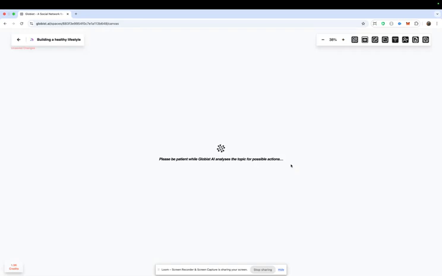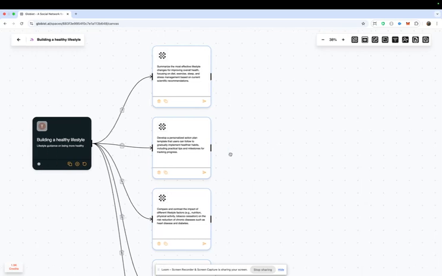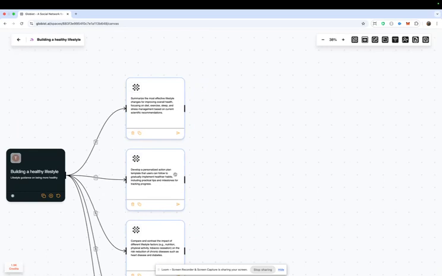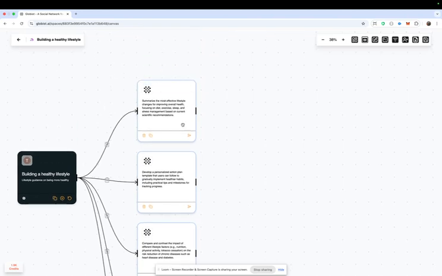So Globist's style of doing deep research is slightly different from other platforms. Instead of doing the entire research by yourself, Globist allows you different pathways, and each pathway is its own independent sort of tree. So you can think of this as a tree, and you can branch out in multiple different directions from the root node. As you can see, Globist has come back with four different branches: summarize the most effective lifestyle, develop a personalized action plan, compared. So each of these can now be developed.